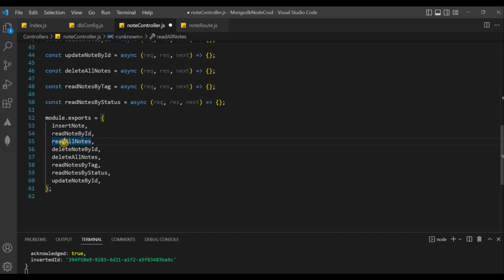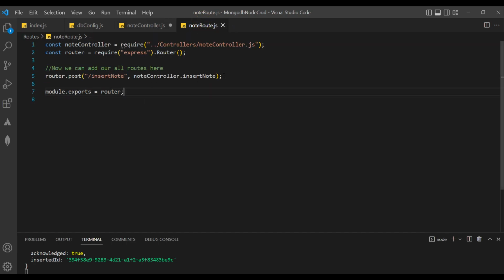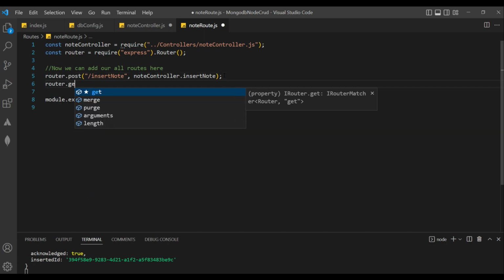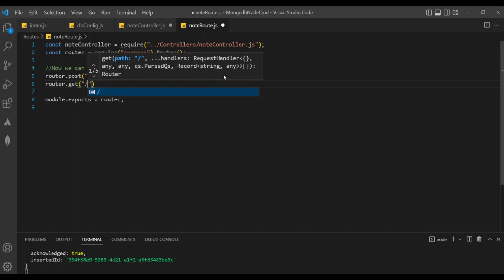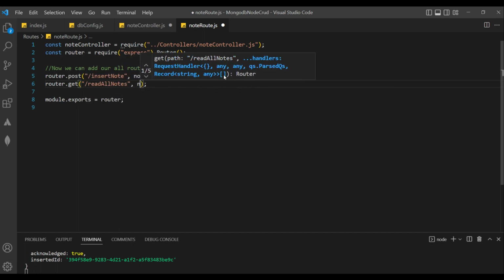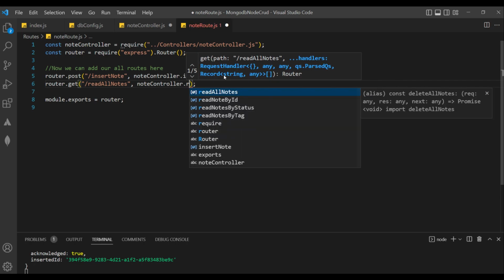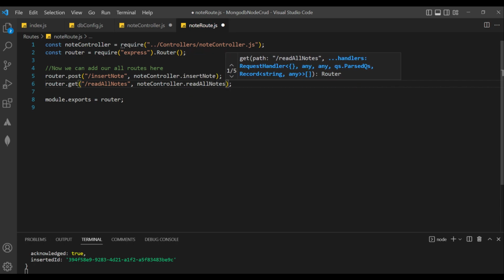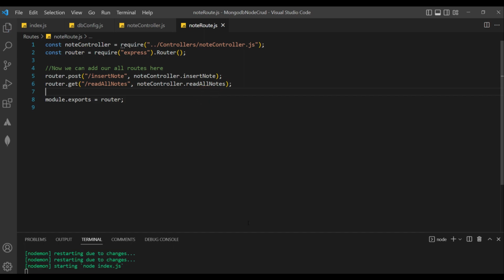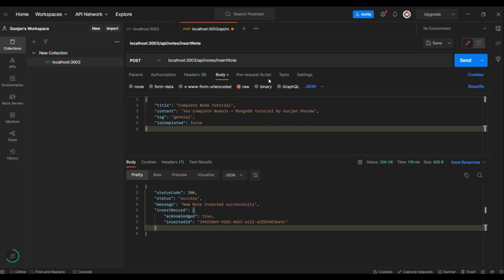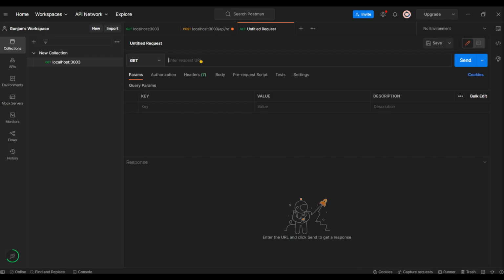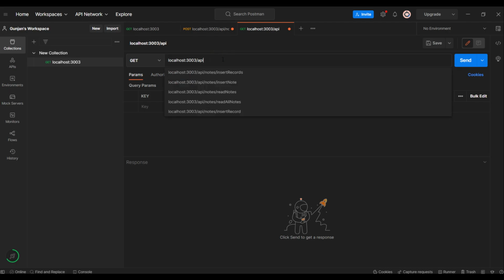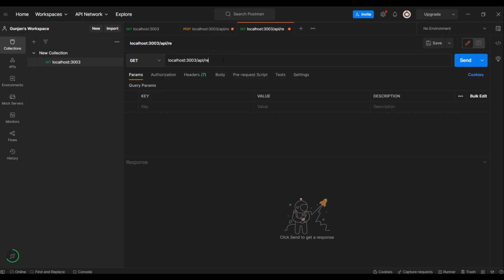Now the read all nodes method we have to add in our node route. We are already exporting it, so now let's quickly add it here. Since we have to read, it will be a GET method, right? So read all nodes, node controller dot read all nodes, right? Now we can save it. Now let's go to Postman, create one more request, make it localhost 3003. Our signature is /API/read all nodes, right? It's a GET request.